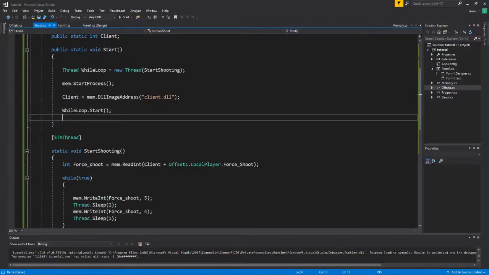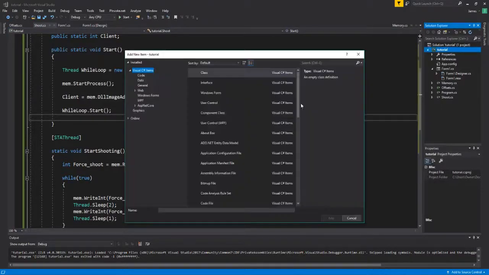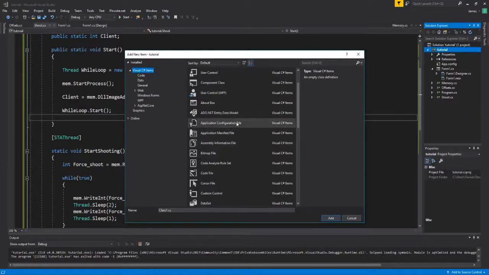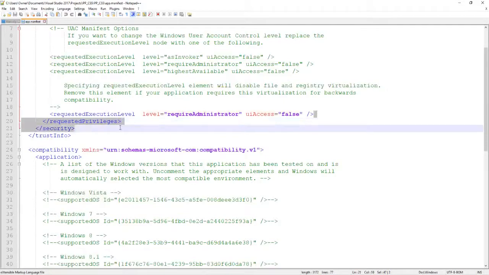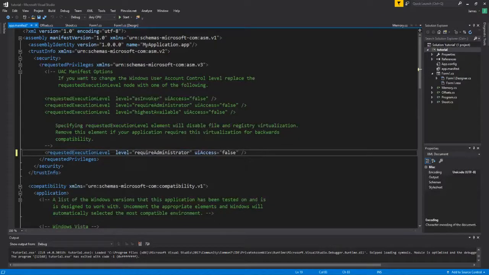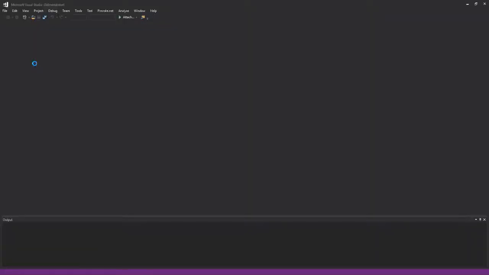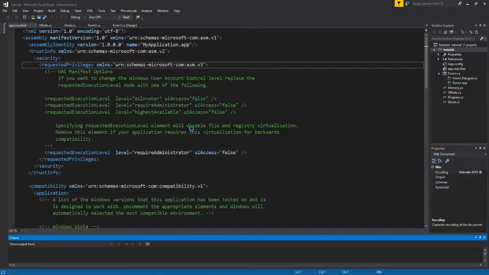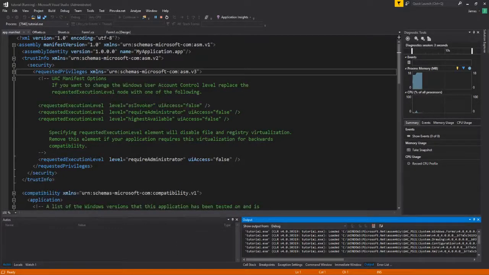So what I'm going to do is let's add a new app manifest. This is the one line that we need. Copy, paste this. This requires a restart. So when starting it, it will work. There we go.